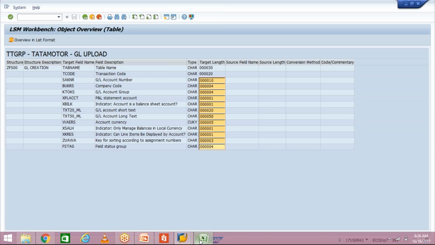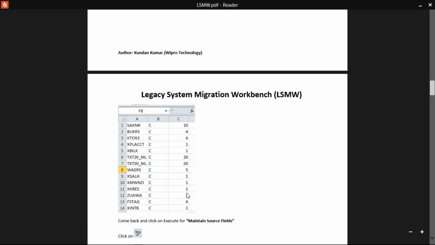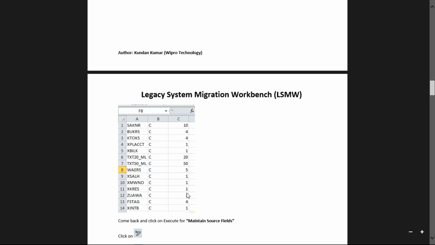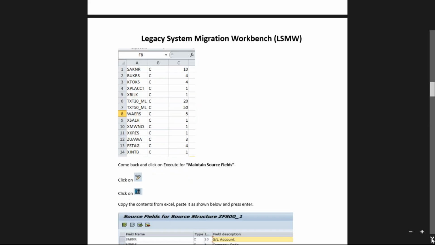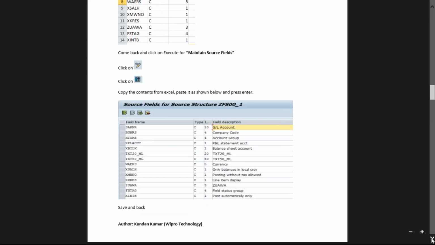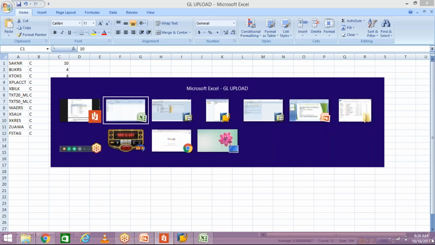This is how we have to do. We have done. Now let's see in this format itself, as I said. Then come back and click on execute for maintenance of source field. And then what we have to do, I'll show you guys one by one.